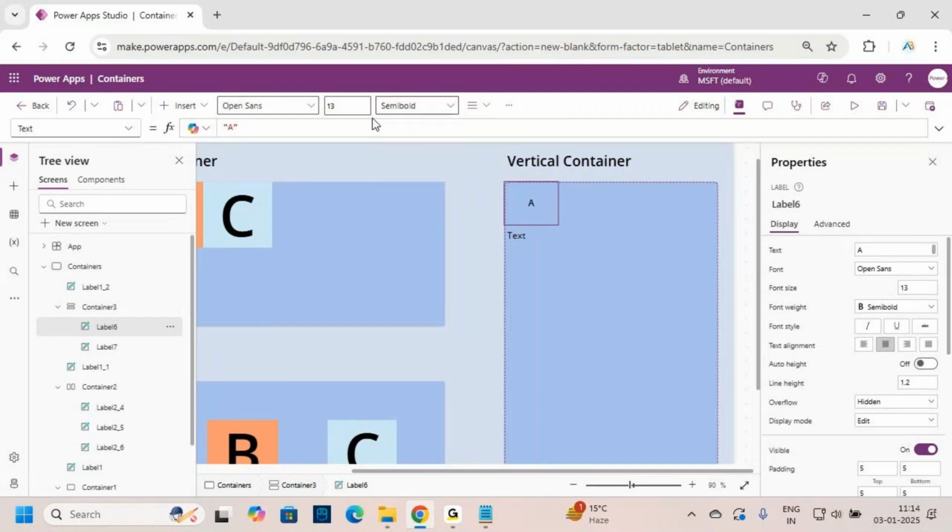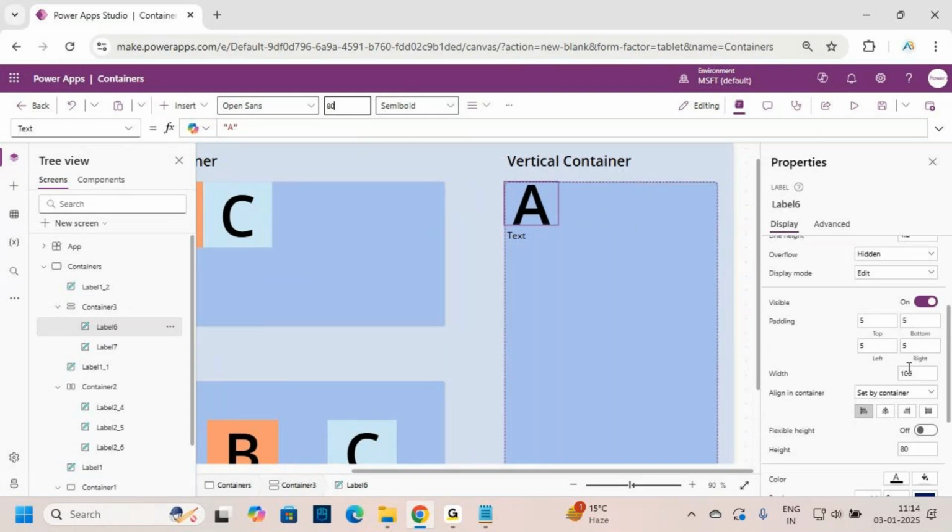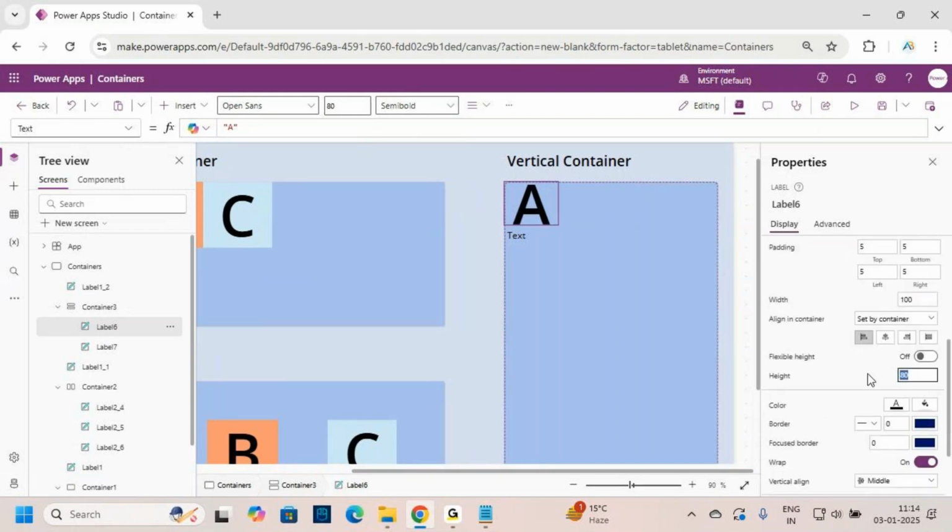Keep it in semibold. Increase the font size to 80. And let me increase the height to 100, or let me keep it as 120. It is too big, so let me keep it as 110. Fine. Let me keep the width at 110. Fine, it looks good.